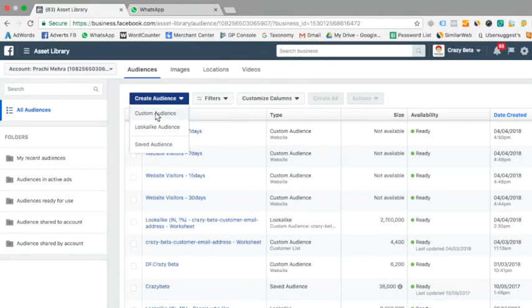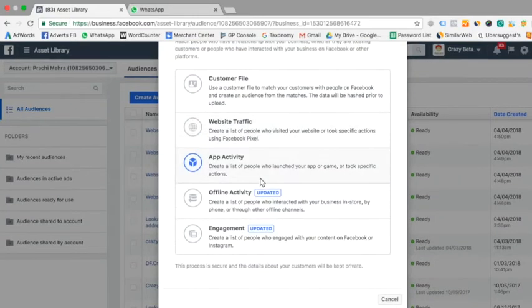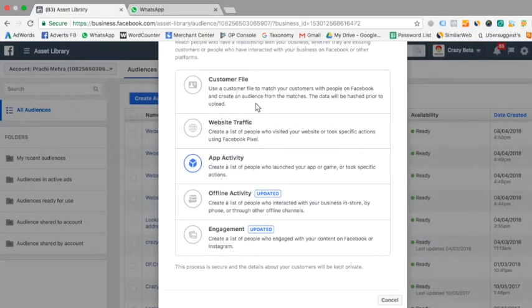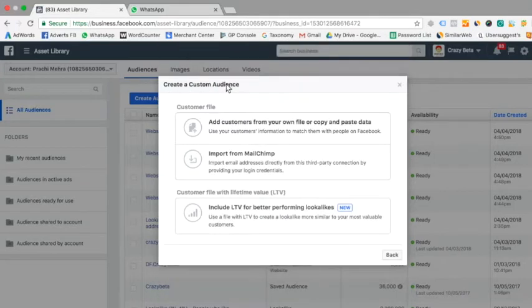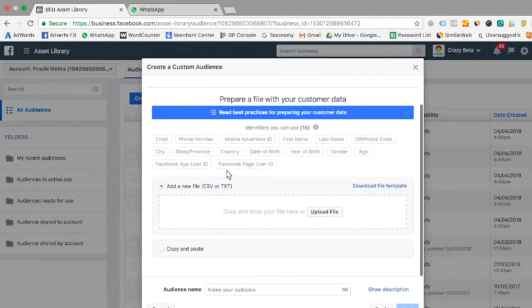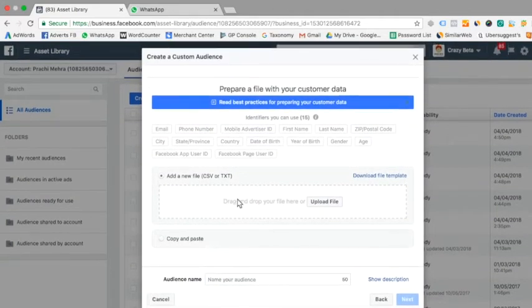Once you create audience, go to custom audience. Once you click on that, it will take you to a new page. Here we have different options to create the custom audience. For example, if you have data wherein you have email addresses and phone numbers, you can use the customer file. Once you click on that, it will give you an option to manually upload the files here. You can upload the file, or even copy and paste the details here, and you can create that.